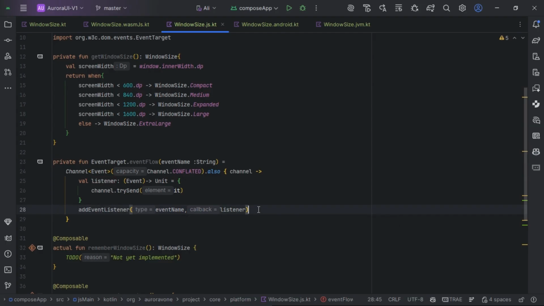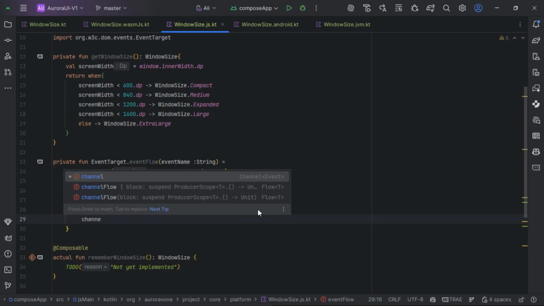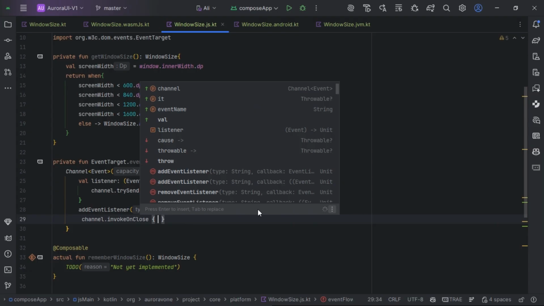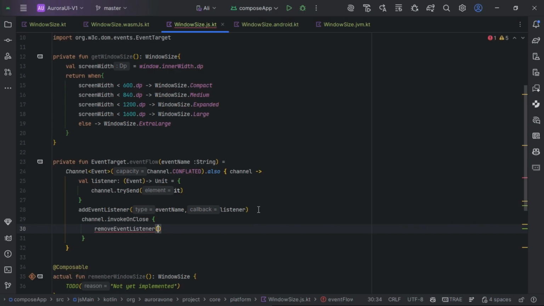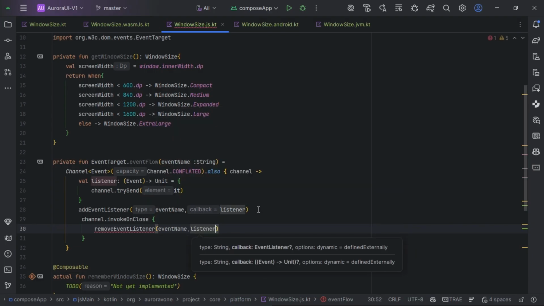Now we are going to implement another feature, which is the channel block on close. On close, we shall remove the event listener with the same event name and listener as well. So this one is like a cleanup. It's critical in most cases when you're dealing with listeners.